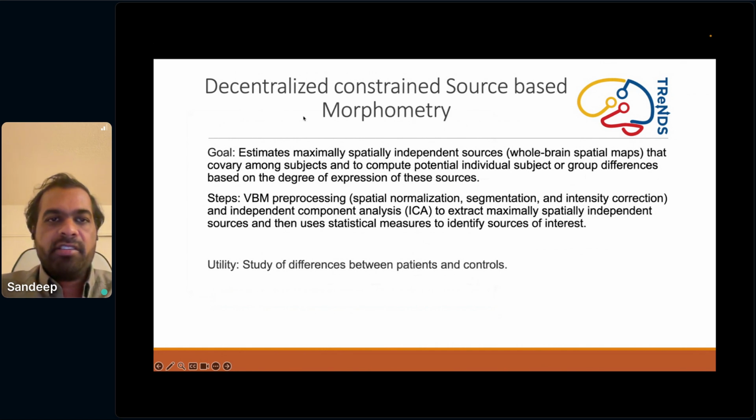And here's an algorithm that I wanted to showcase. This is the latest algorithm that we have introduced in COINSTAC. It's a decentralized constrained source-based morphometry. It's essentially like an independent component analysis that is run on the gray matter maps from the structural MRI scans. So the goal is to extract maximally spatially independent sources and then use a linear regression to perform statistical analysis. And I can get into more detail in the Q&A session about this as well, and Dr. Vince can also help answer questions.